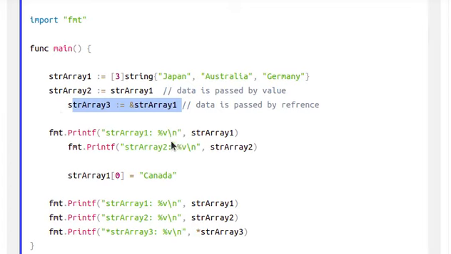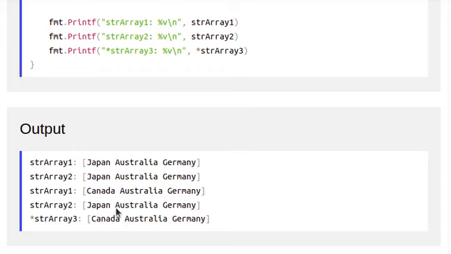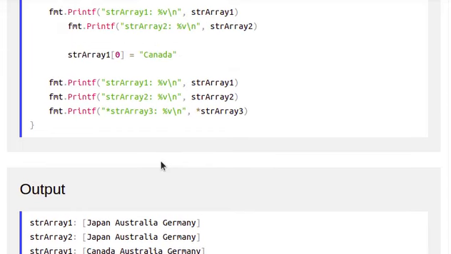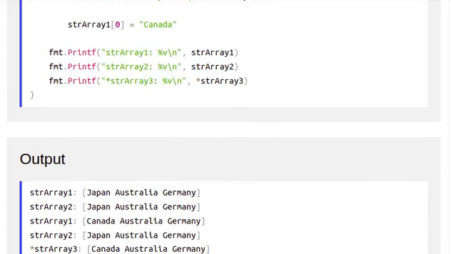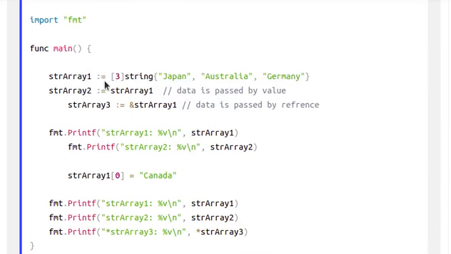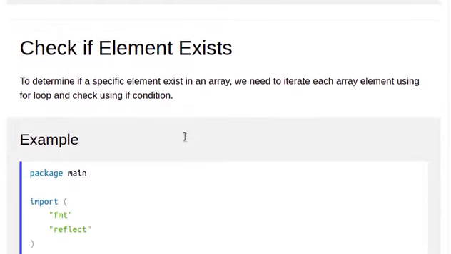That's the reason, basically. So here, if you see the last three, array 1 has Canada and this also has Canada. That's the reason I told you, because we have assigned the address, the address will also change.